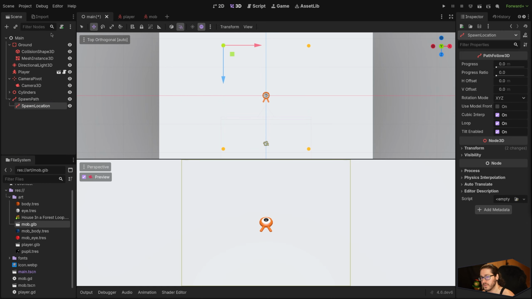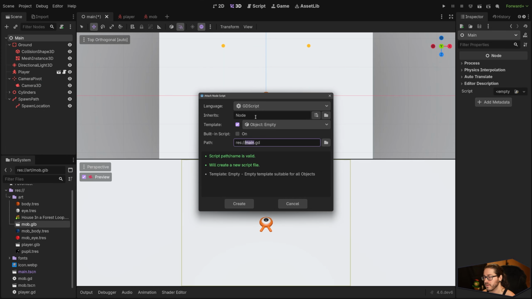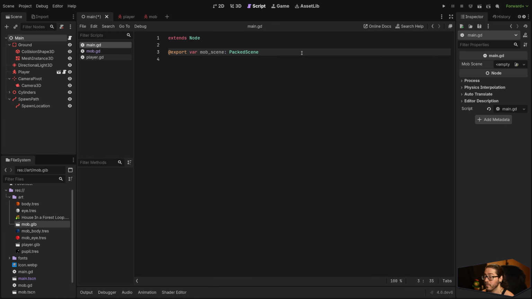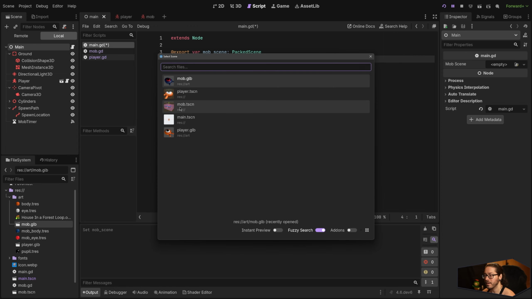Now let's go back to our root node, our main node, and then add a script. We're just going to use these same settings here. Click on create. So we do an @export var mob_scene is a PackedScene. Over here on the right, you'll see, because we did this export, that we can now assign a custom resource of a mob scene. We're going to click on this arrow, go to quick load, and then where it says mob.tscn, we're going to select that. Don't select the GLB file because it will not work.